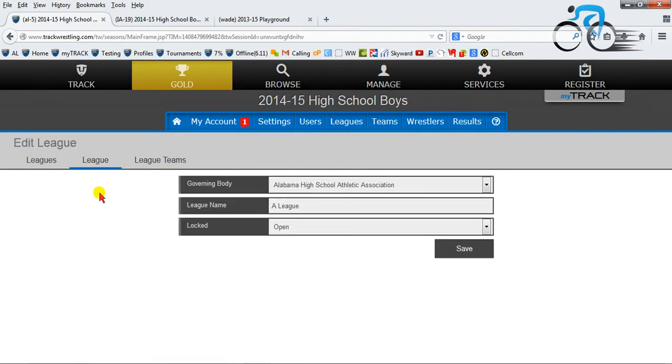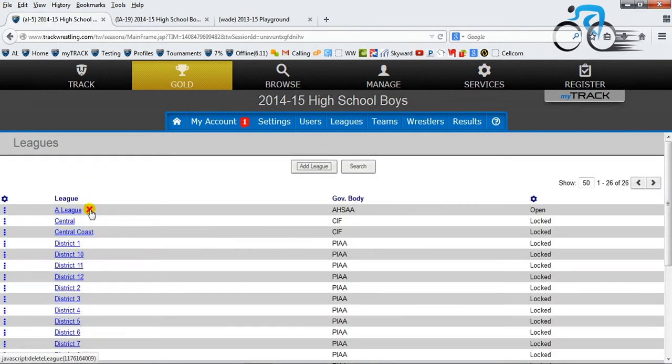So this isn't really a league that I want in this season, so I can go ahead, there's a red X, I can click it, and I can go ahead and delete that as well. So those are leagues. You can feel free to use those. Some of you will, some of you may not. I want to touch on users next.